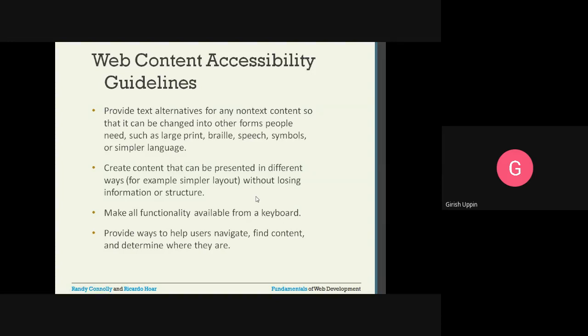So we have to use the layouts in such a way that it makes a very simple presentation of the information without losing the actual content. Make all functionality available from keyboard. If certain functionality needs certain equipment, we should avoid that. We should try to give all the functionality using the keyboard, because that is the basic thing that will be available. So it should be provided with a keyboard.